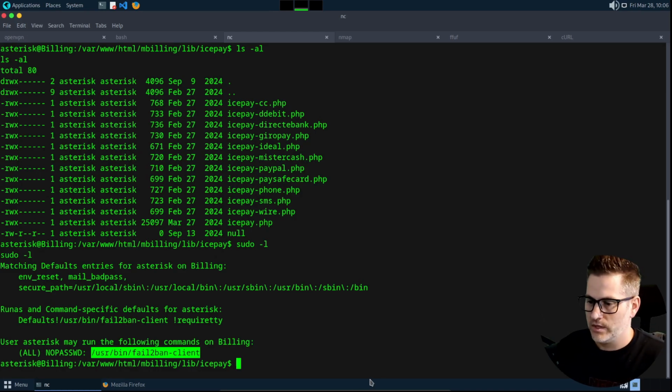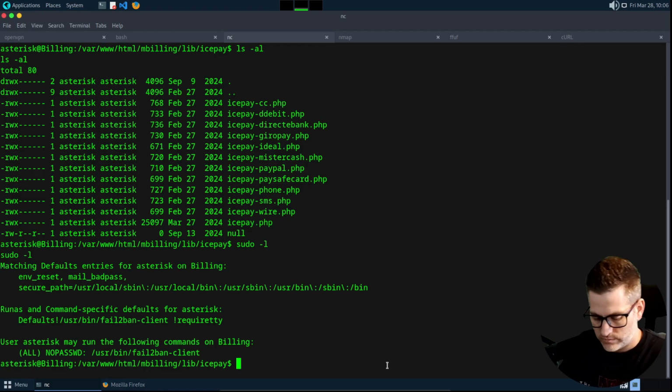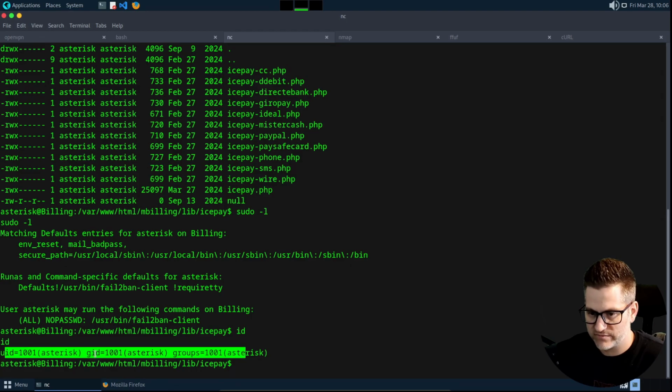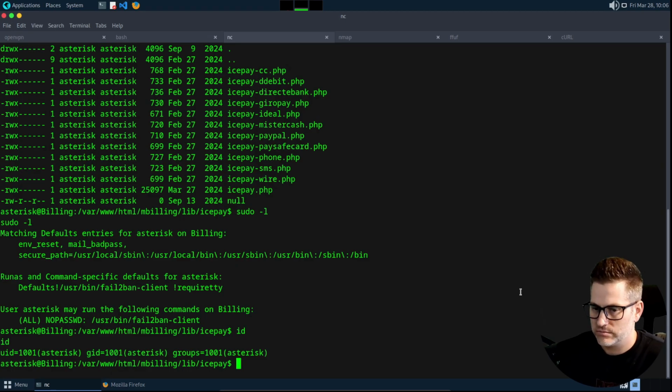So, let's enumerate further. Another thing that you always want to do once you get a foothold is run id. This will kind of tell you what type of access you have: your groups, your normal user, and such. So what's next? Let's go back. Let's learn more about whatever this fail2ban client is. We'll see if it's running.